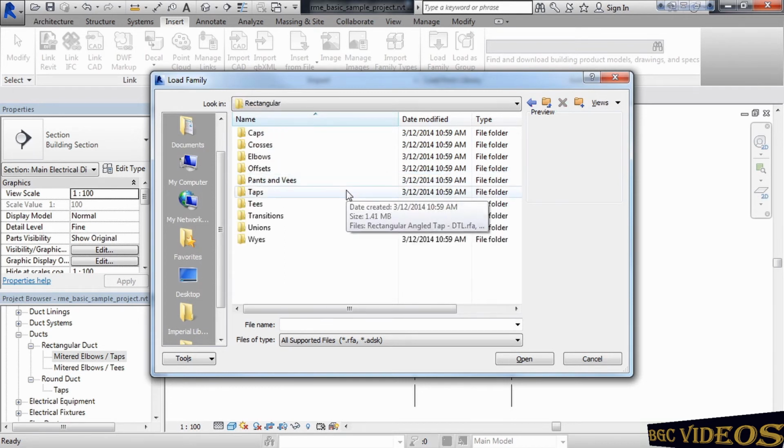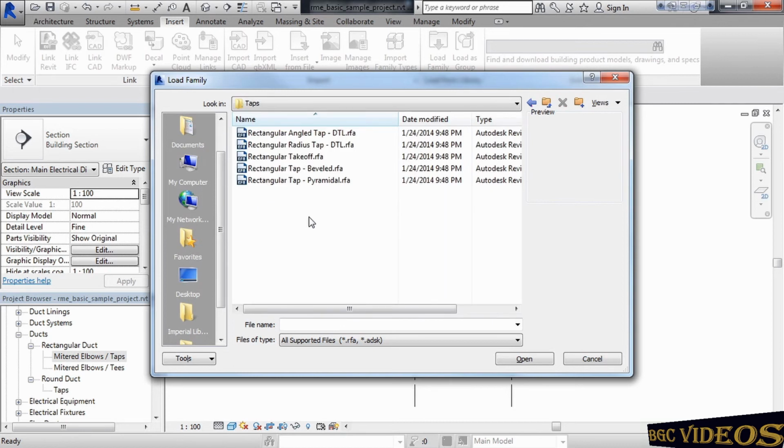Again, subheadings below it, and I could double-click taps. And then here are additional taps that you could load into your Revit project and utilize within the system of whatever you want to design. So for example, I could click the last one, rectangular tap, and it will show me a preview over on the right. And then to load that in, you can just simply click open.